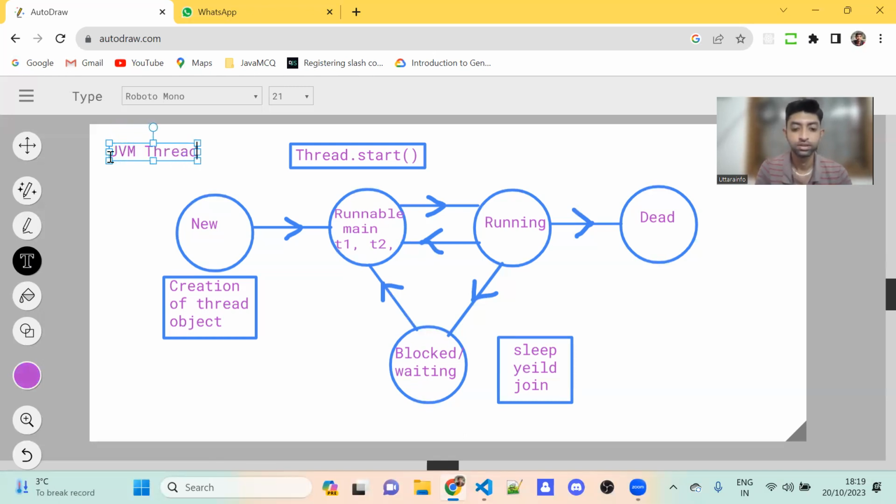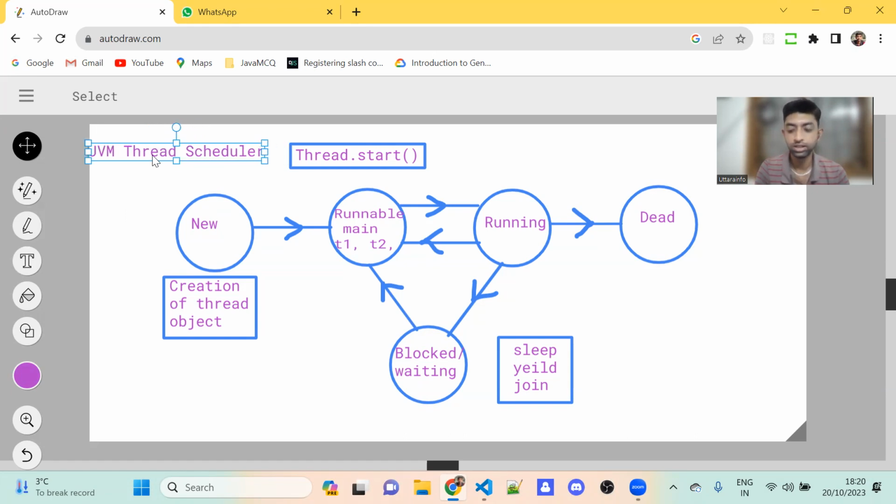JVM thread scheduler. This is all the job of the JVM thread scheduler. When you create the object of the thread, it will put that thread in the new state, or it will assign the state of that thread as new. Once you call start on that thread, it will assign the state of that thread to be runnable.